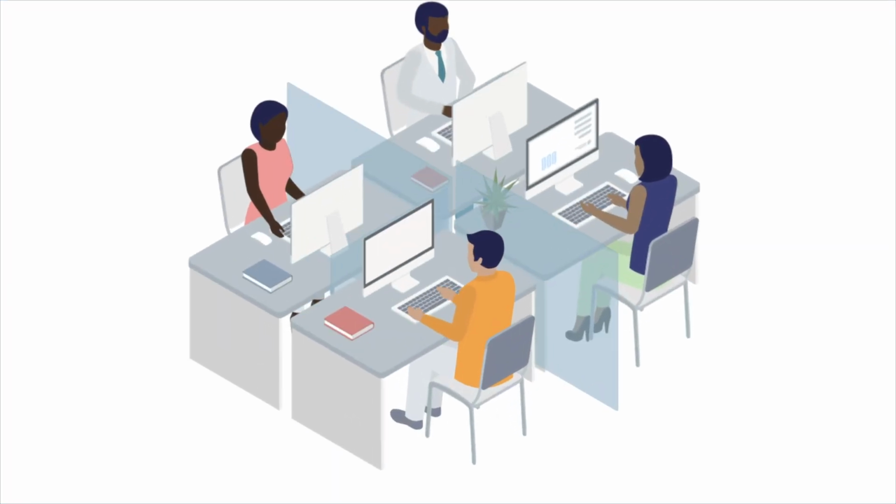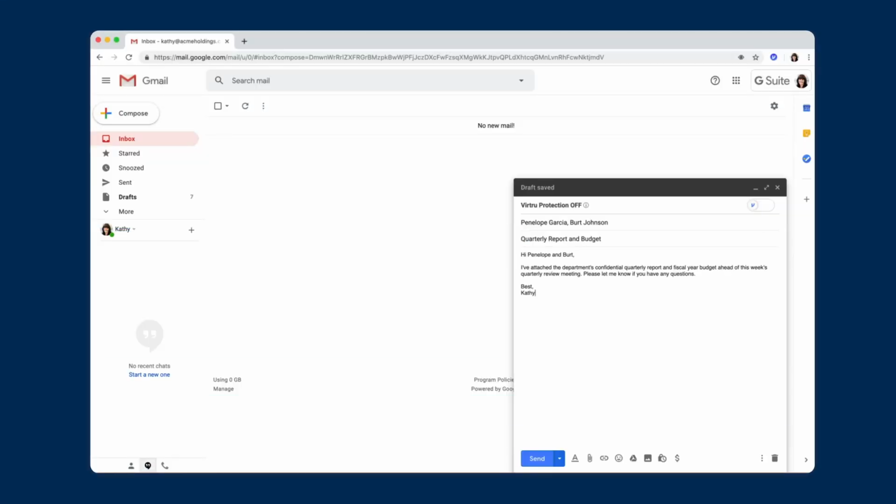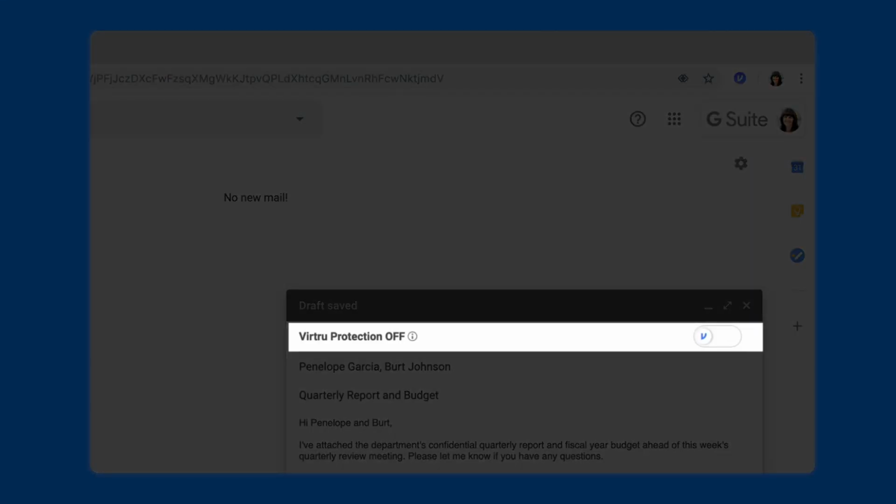Virtru helps you easily protect data created in Gmail with persistent control wherever it's shared. Admins can easily enable Virtru for users with group policies and managed Chrome installs. Virtru integrates seamlessly with the native Gmail user experience.